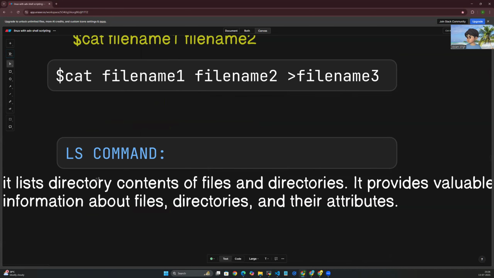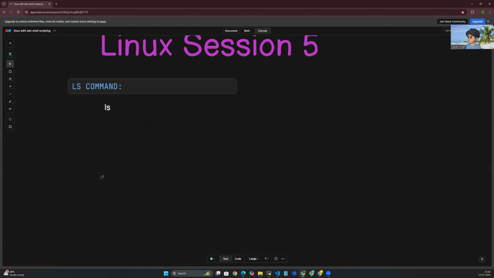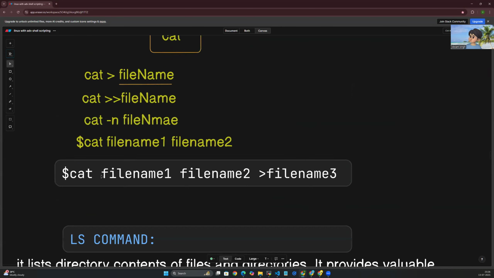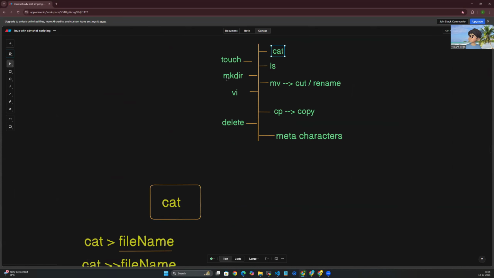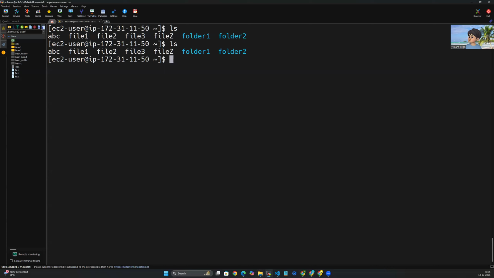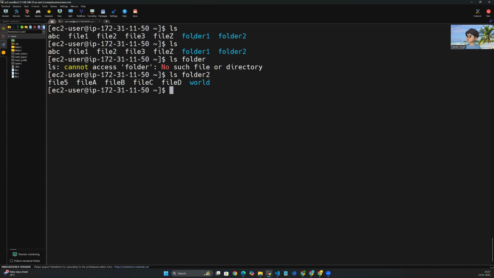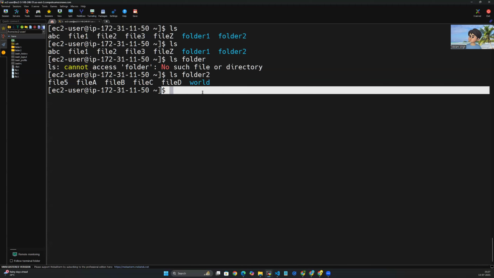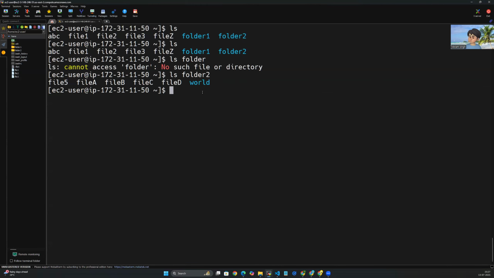Then we saw the ls command and some optional flags like ls -l, ls -a, ls -R. Then we saw the mkdir command. We also created a directory in folder 2 that was world, and inside the world we created many subdirectories.